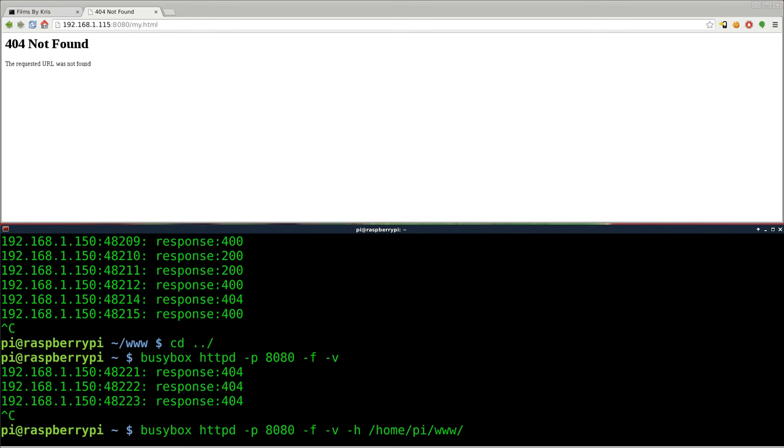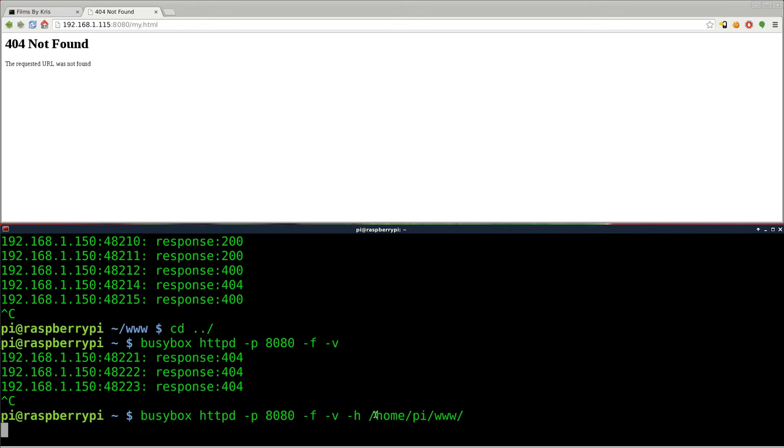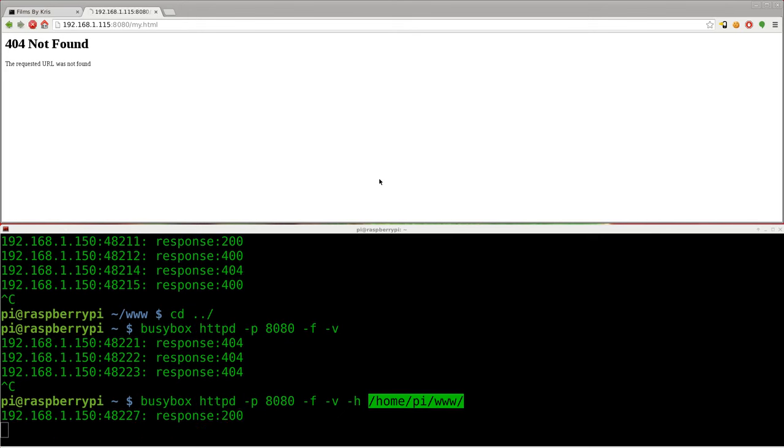So you can be in any directory on the system, run this, and it will always, this is the root directory for your web server. So I can come back up here, hit F5, and there's our Hello World. Now these are just some very basic options we've gone over today. The three servers we're going to be looking at in the coming weeks.